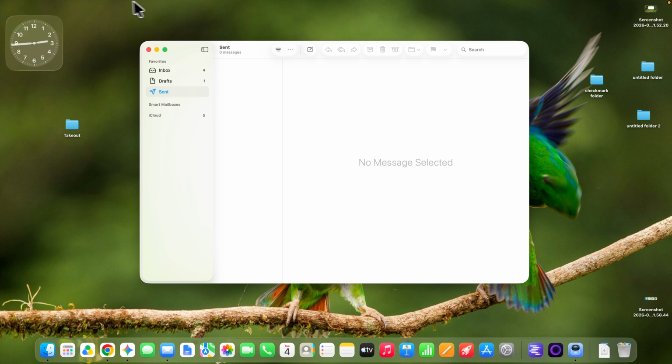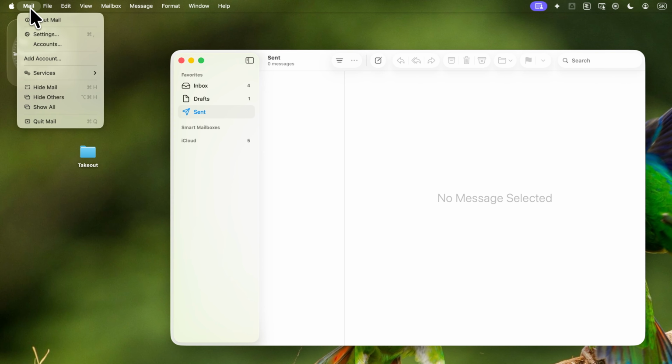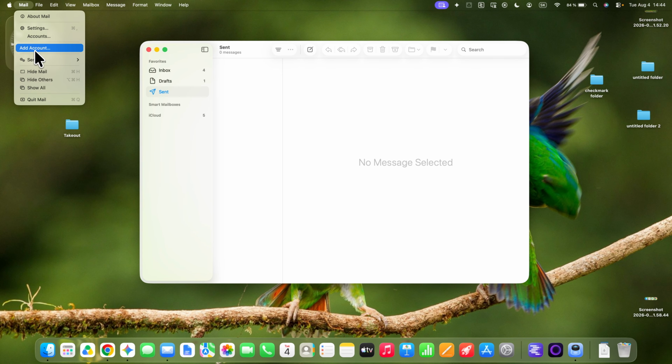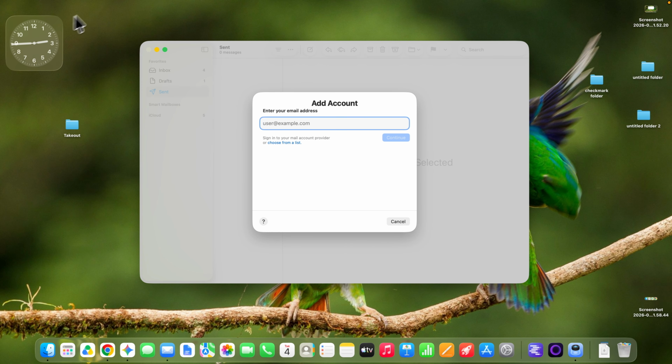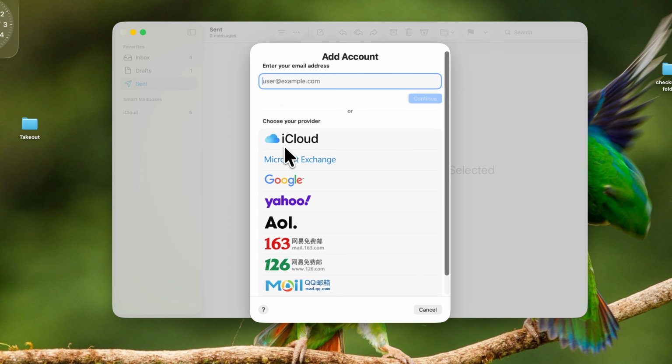But if you want to connect a different account, let's say from your Gmail, which you have on your Google, you can click on this Mail in your top menu bar. From the drop down, you want to go to Add Account. Here you can enter your email address, or you can click on Choose from the list.